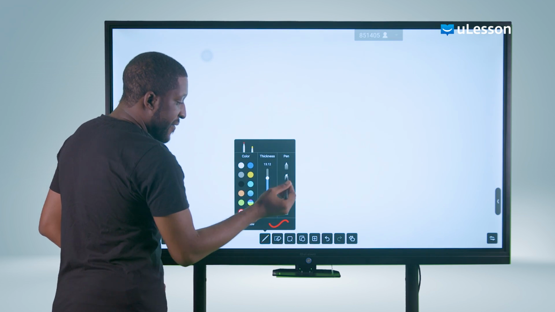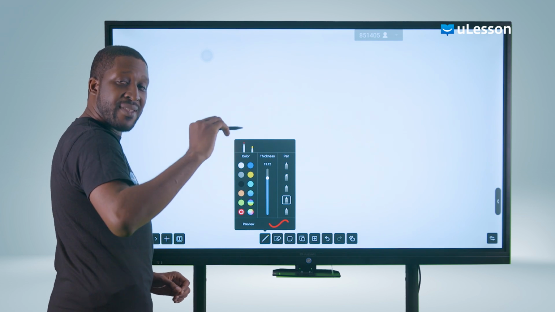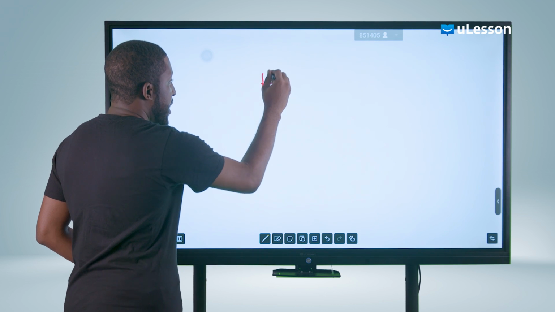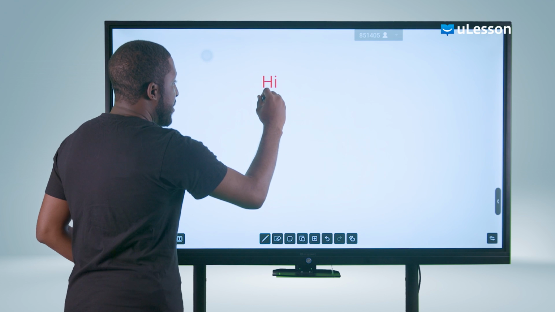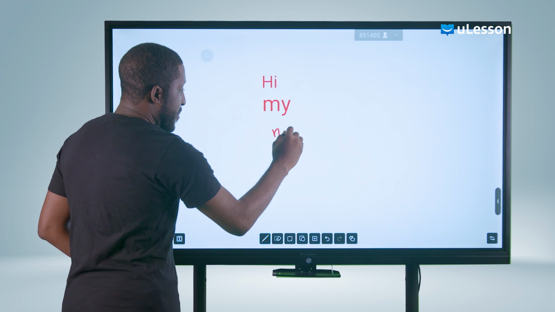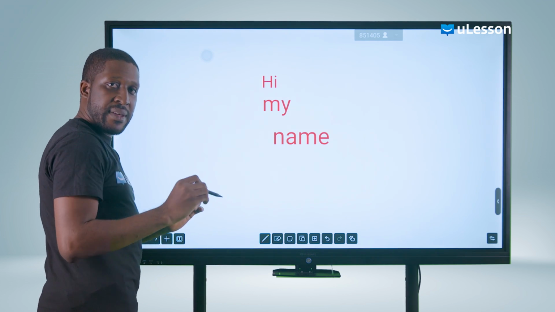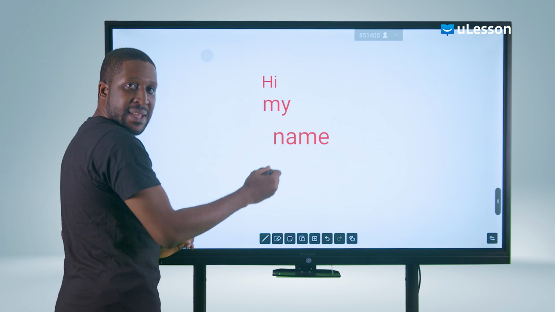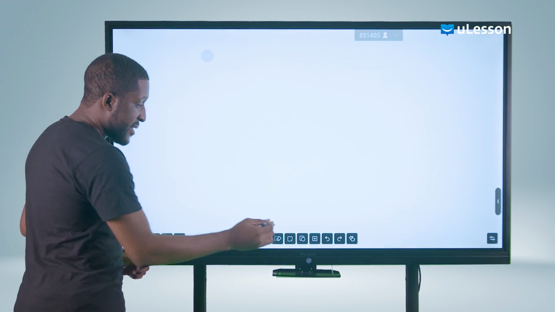And here, we have the text pen. The text pen is a unique type of pen. No matter what you write, it gives you a block image of it. For example, hi, and it changes into that immediately. My name. This is just to say that no matter what you write with the pen, it automatically translates into block letters for you.